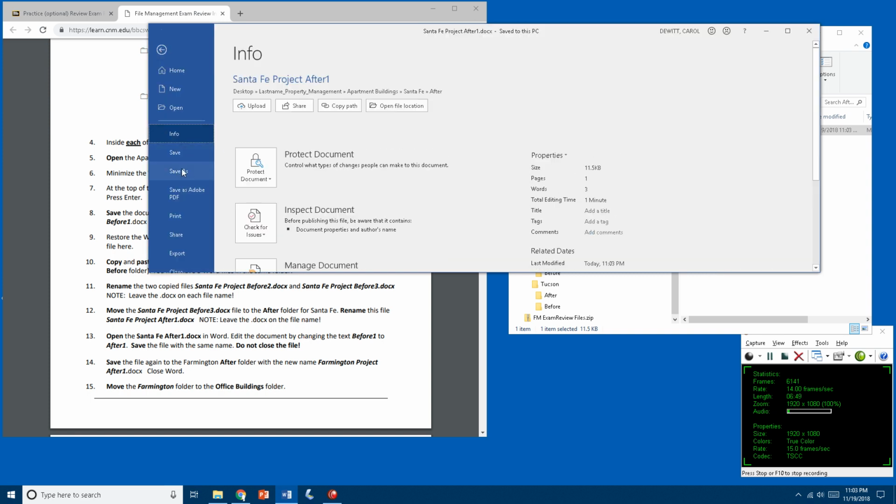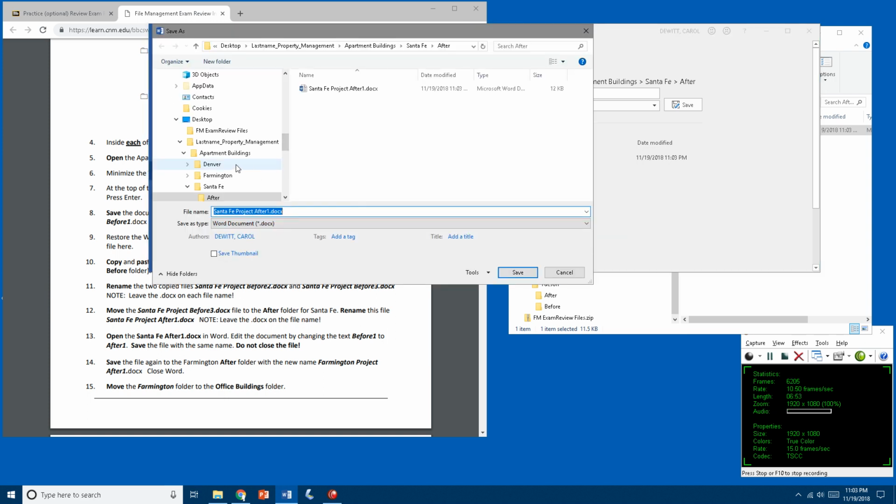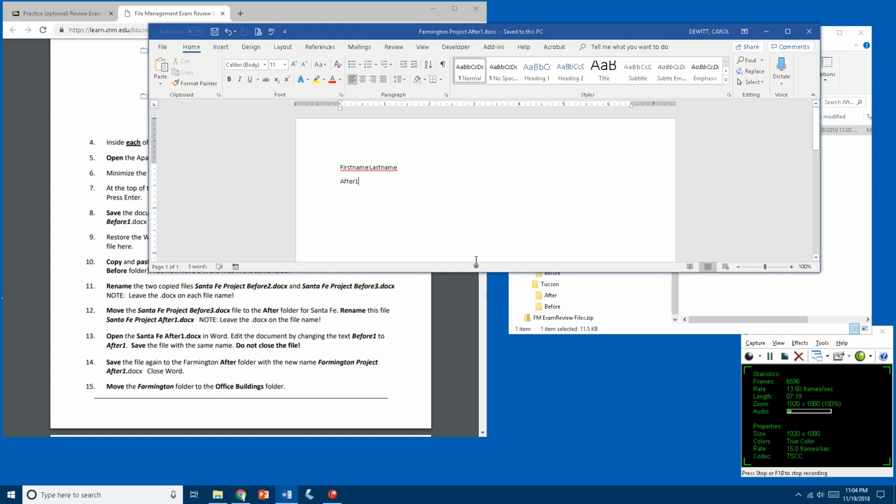So we're going to do File, Save As, Browse, and find the Farmington folder, and find the Farmington After folder. So I want to open it, and we're going to name this, instead of Santa Fe Project After 1, we want to name it Farmington Project After 1. And save. So now we have 2 files.